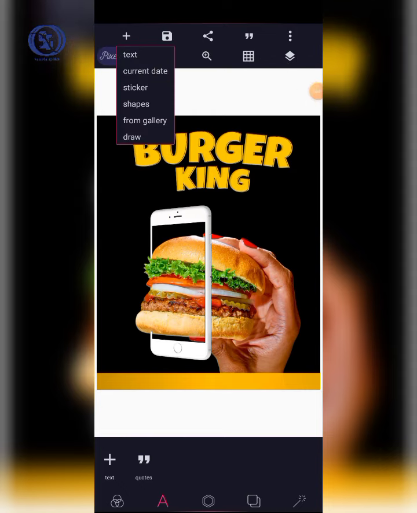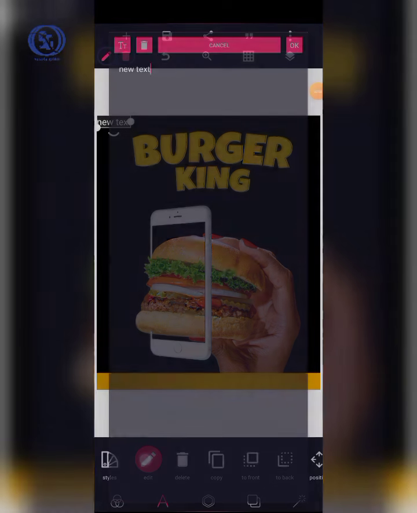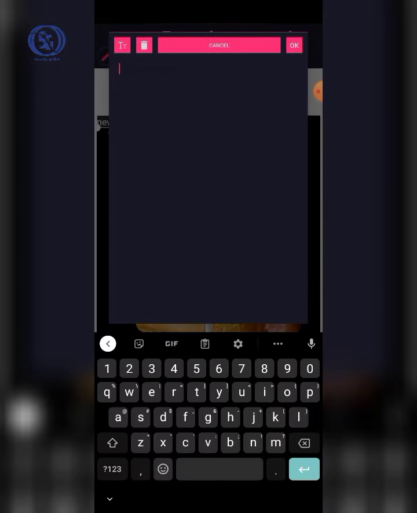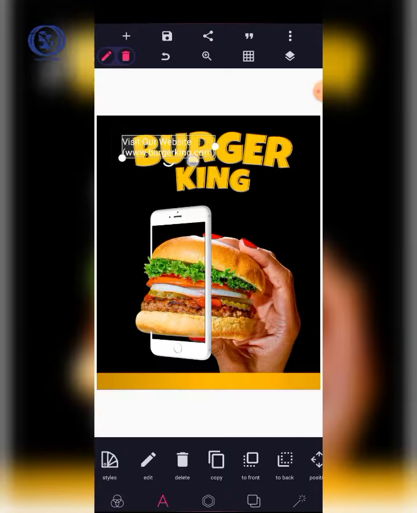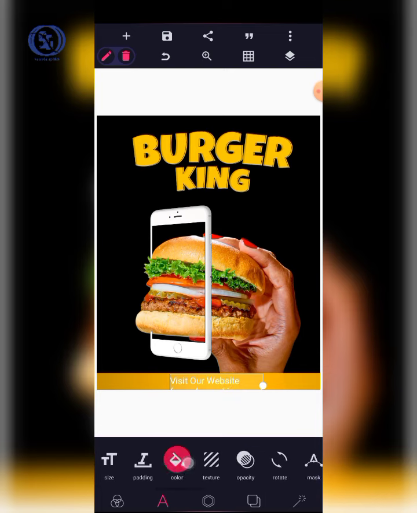So it's just a little bit of contact details for anyone who wants to get the burger, so they can contact them. So that will have: visit our website, www dot. Yeah, so we have this making use of color black.